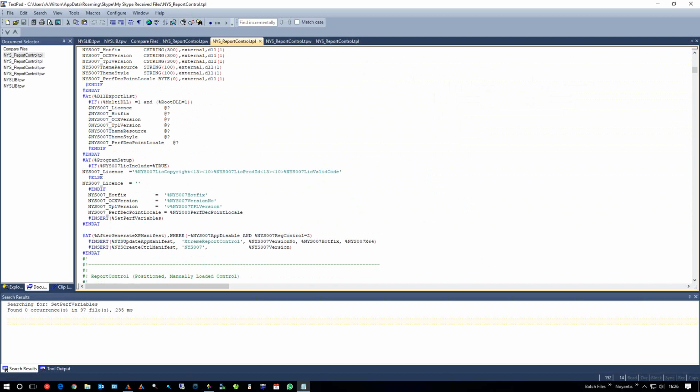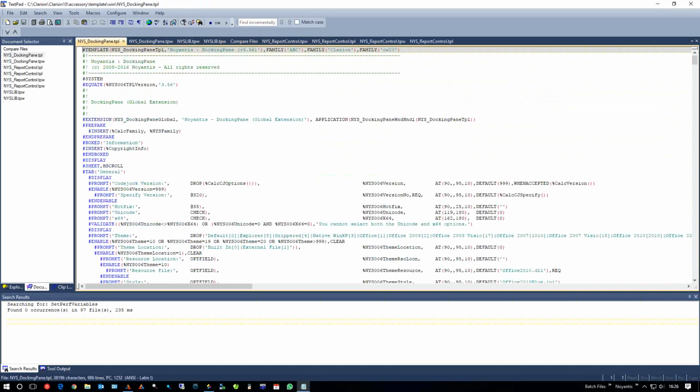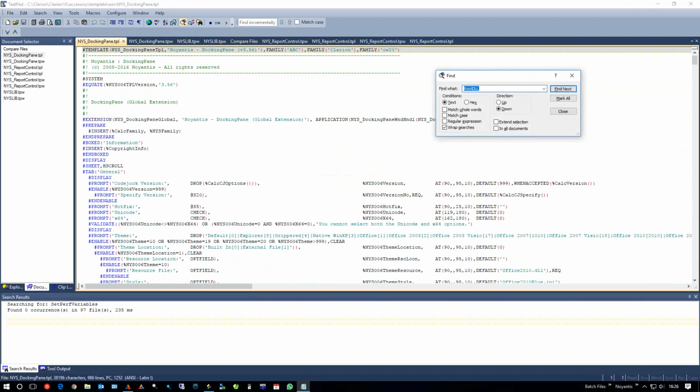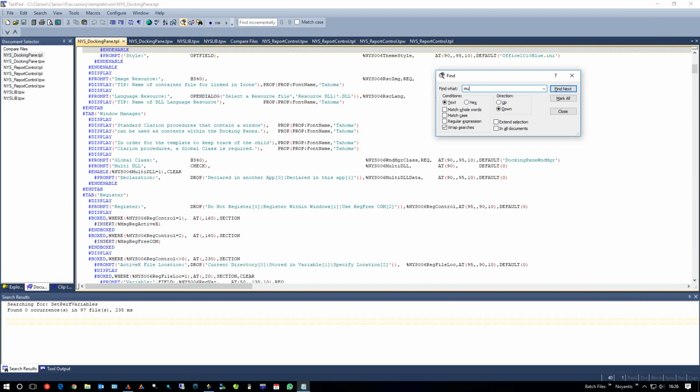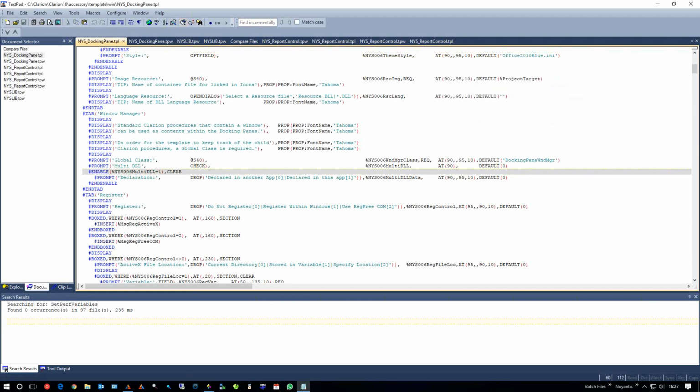One of the other programs, docking pane, does work multi-DLL because it ships some stuff. So what do I do in that one? Yeah. But then you would define them the way you're defining them now, right? So the values are in the definition. Yeah, it's as good as any. I think you'd have to. I don't know any other way to set the variable. Multi-DLL and declaration. Declared in another app, declared in this app.